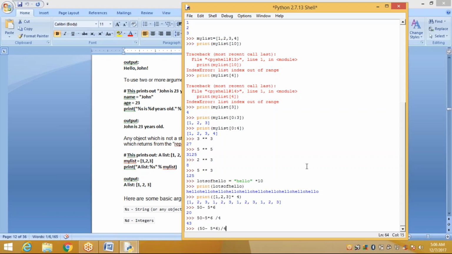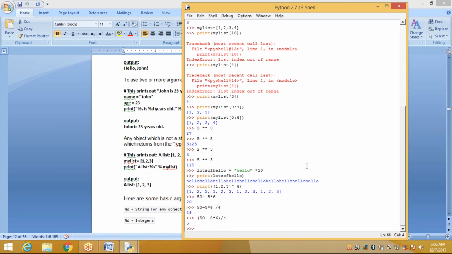Divided by 4. How much value does it display? 5. Why? Because we are using the BODMAS rule, bracket first. First, you calculate the value in the bracket: 50 minus 5 into 6. 5 into 6 is 30. 50 minus 30 is 20. 20 by 4 is 5. So that is the value.